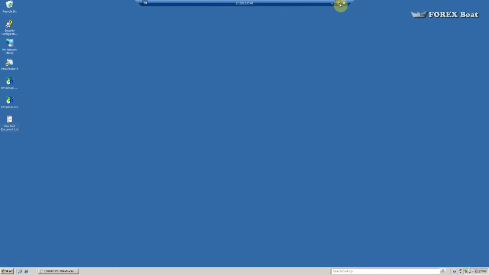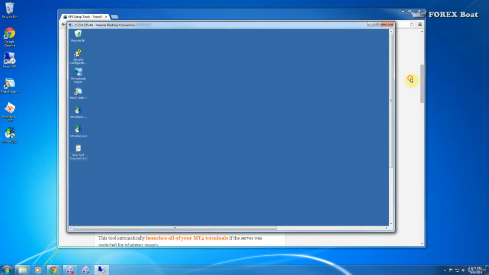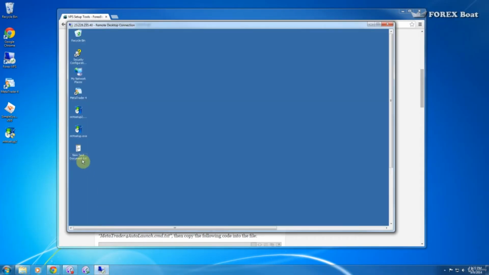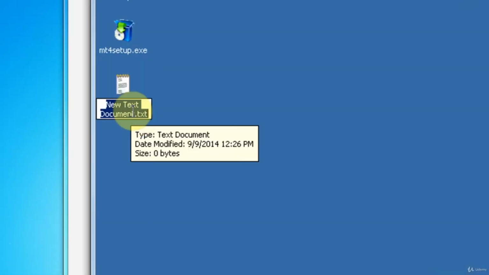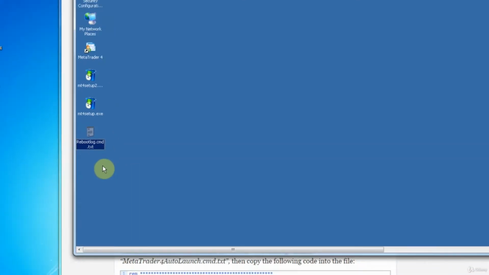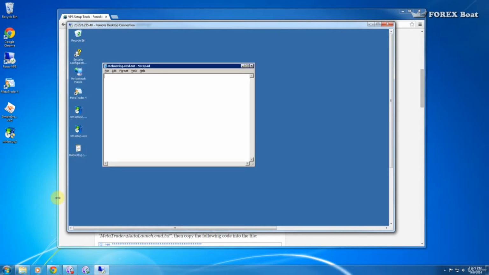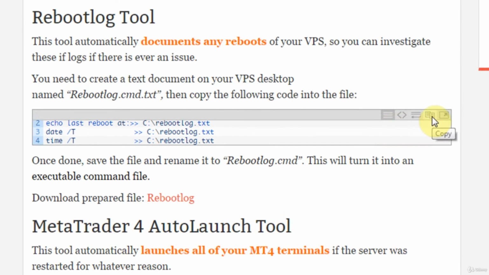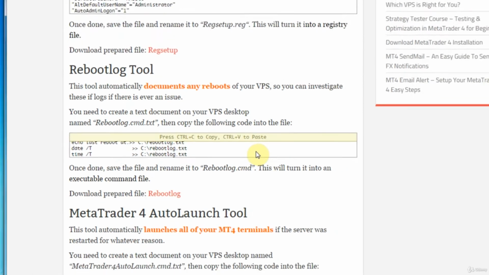Now we're going to go back to the instruction, and for the reboot log tool, it says that you need to create a text document on your VPS desktop named rebootlog.cmd.txt. So we're just going to copy that name and paste it into our file here. That's done. Now if we open the file, then in the instruction manual we'll find the code that we need to copy. All you need to do on this website is click copy, press Ctrl+C.